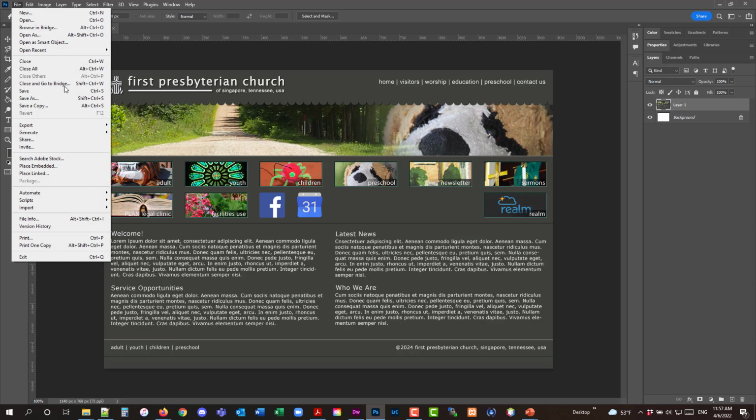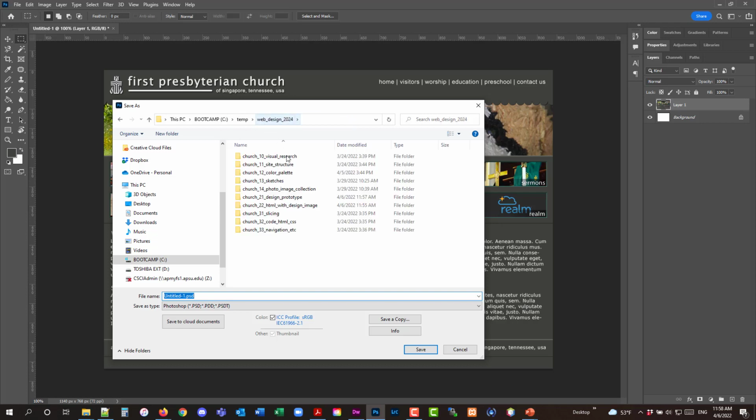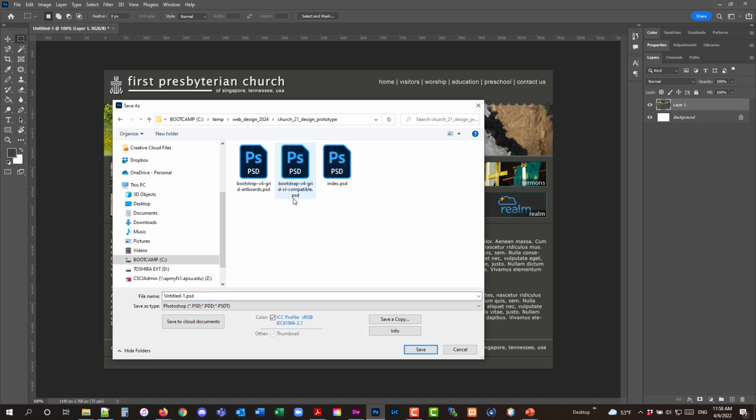Let's do a file, save as, save into the same folder. No, sorry, save into CTEM Web Design 2024 Design Prototype. Let's call it index underscore client, CLIENT. So you're going to send this to the client.